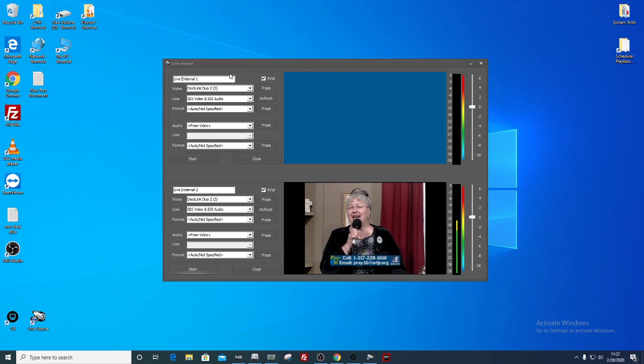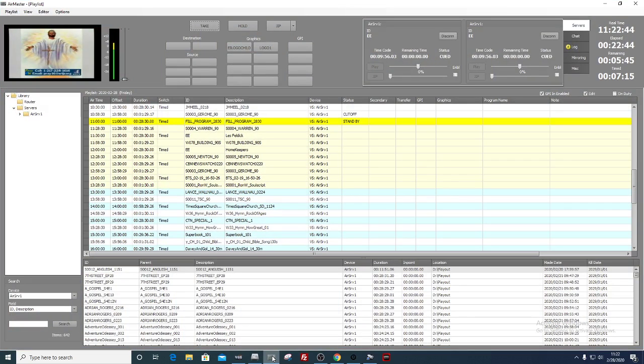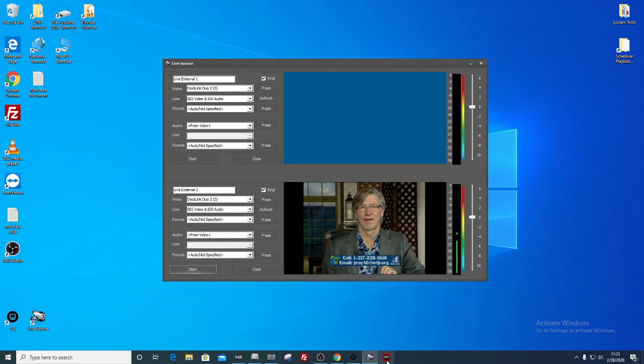On our card we have two extra video inputs. But I'm using one of them as a loop back so that on the automation screen, the Airmaster screen, this preview will work. You have to feed it in one of your unused inputs. So I've got the output of the automation looped back to itself just so that screen will work. I'm using input number 3, and I'm assigning it to Live External 2.